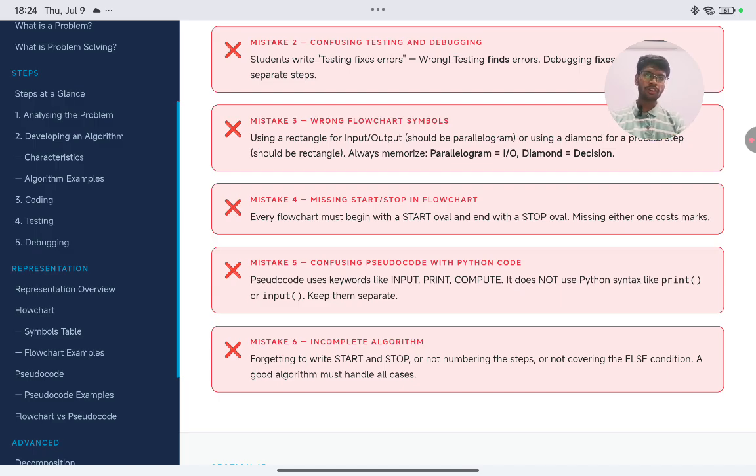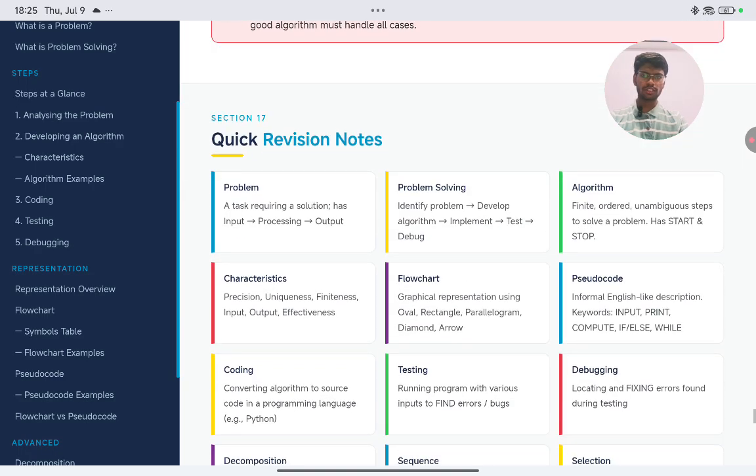Wrong flowchart symbols. Rectangle is for logic or processing purposes. Input output is a parallelogram. Diamond is for if-else statements, decision making. Start and stop in a flowchart, don't miss it. The terminator, like just like you write in pseudocode, you have the oval shapes, right? And confusing pseudocode with Python code, don't use language syntax here. Use keywords like input, print, compute, and then start, stop also. Incomplete algorithm: forgetting to start and stop, numbering the steps, not covering the else condition, edge cases. A good algorithm must handle all the cases effectively.